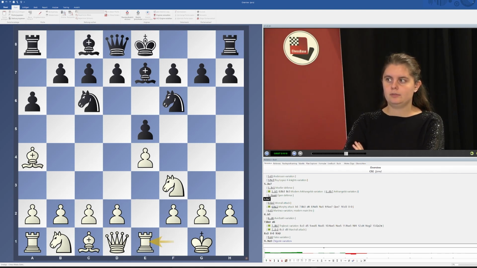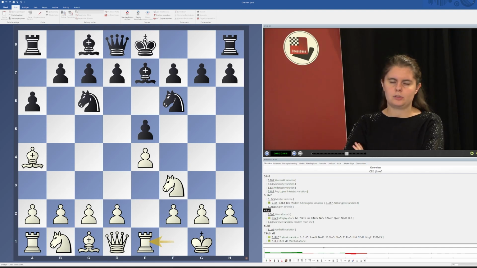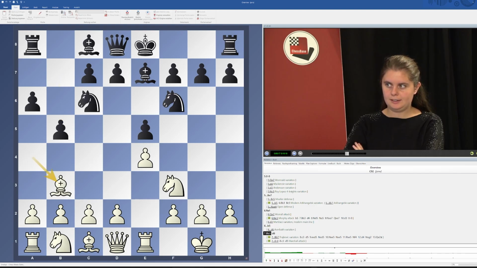So after rook e1, there is the main move d6, and the main move is b5 first, and then playing d6. There are some people who play d6 first, but usually there's b5 first, and then to play d6.